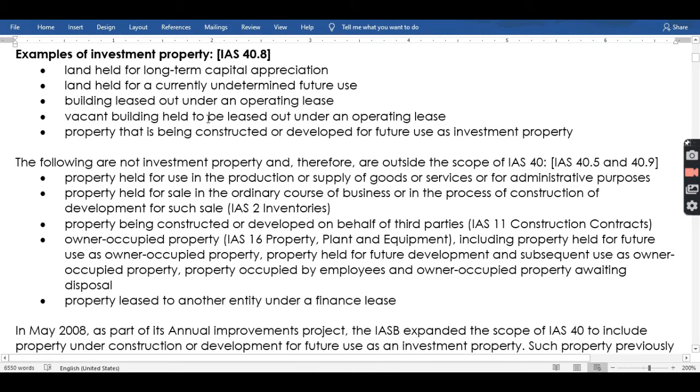Next, building leased out under an operating lease. So, meron kang building, tapos pinapaupa mo sa iba't ibang mga tenant under operating lease lang. Okay? Next, vacant building held to be leased out under an operating lease. So, vacant siya ngayon, okay? Pero balak mo siyang ipaupa. Okay? So, ibig sabihin investment property pa rin.